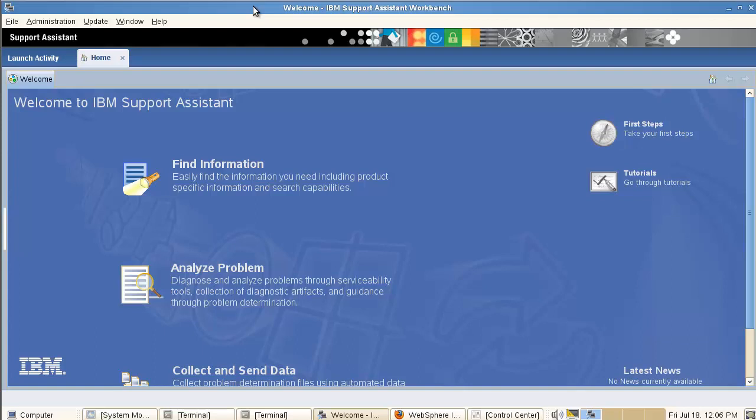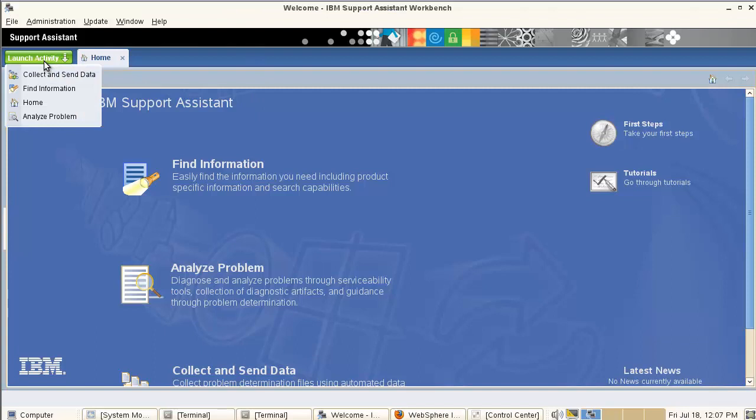Now, where do you get the Support Assistant? Support Assistant is a free tool that any WebSphere customer can use for free. They can download it, use it in development, and use it in production to troubleshoot, analyze their issues, and improve product performance. Once you open the Support Assistant, you see the workbench, and you can launch activities.